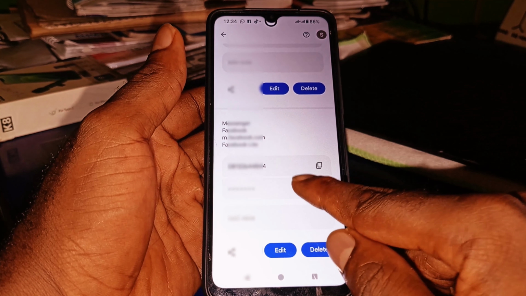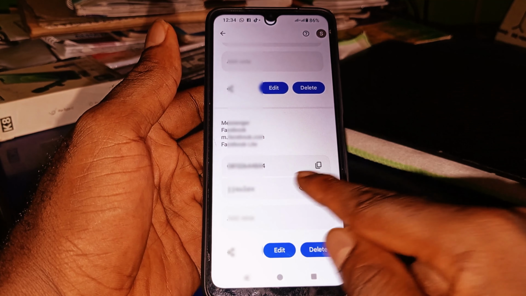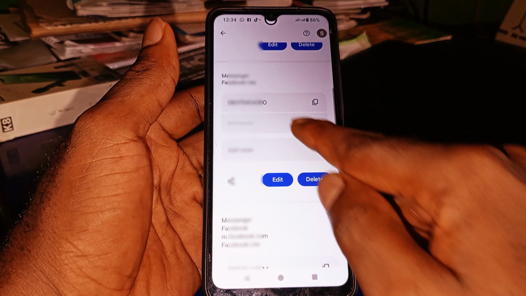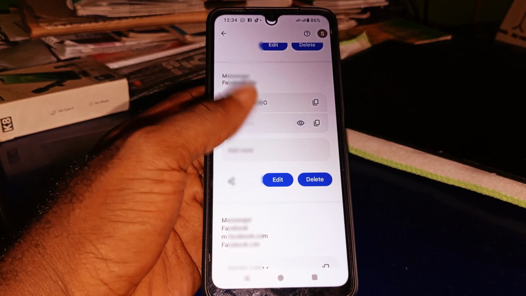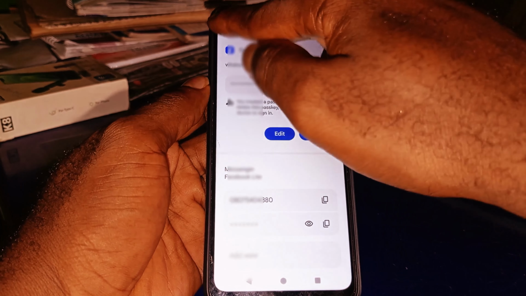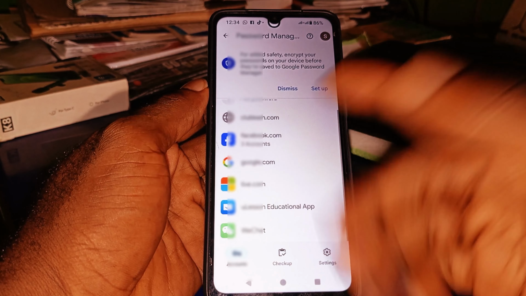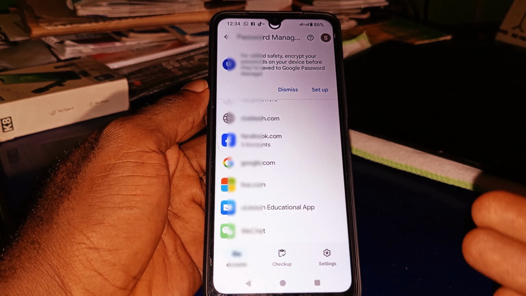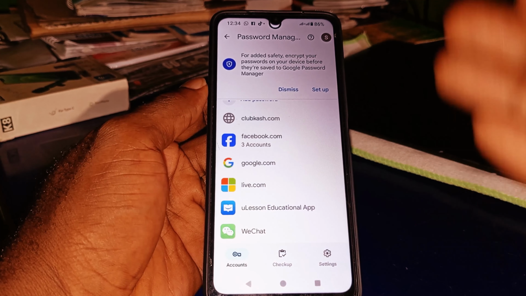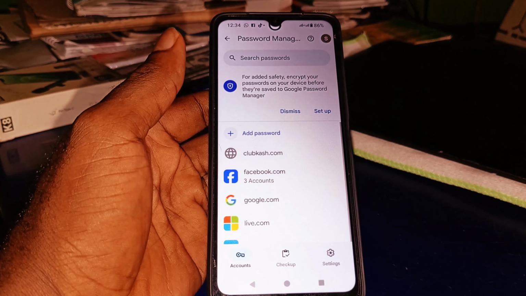Then from here, you can click on this eye icon, which allows you to view the password, just like what you see right here. If I click on here also, you will see the password. It's that simple. Then you can go back here, and you can review and see as many passwords as possible of your social media accounts, your Google account, etc., in this particular Password Manager section right here.